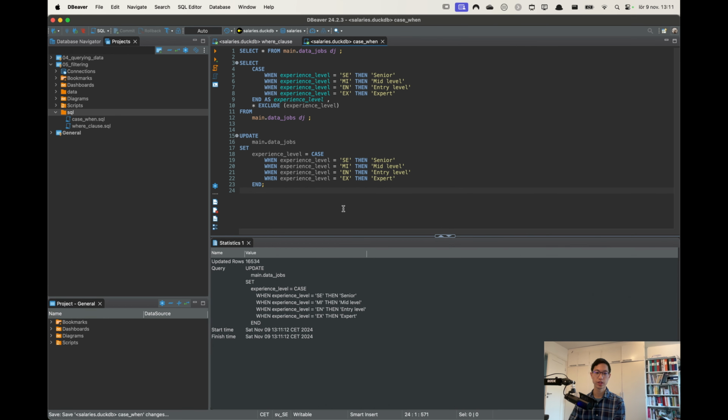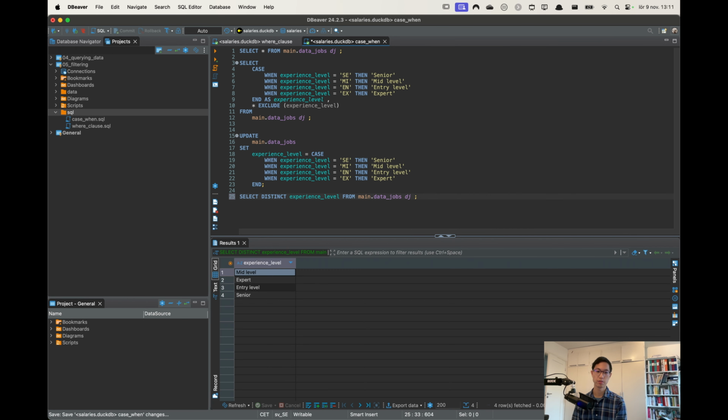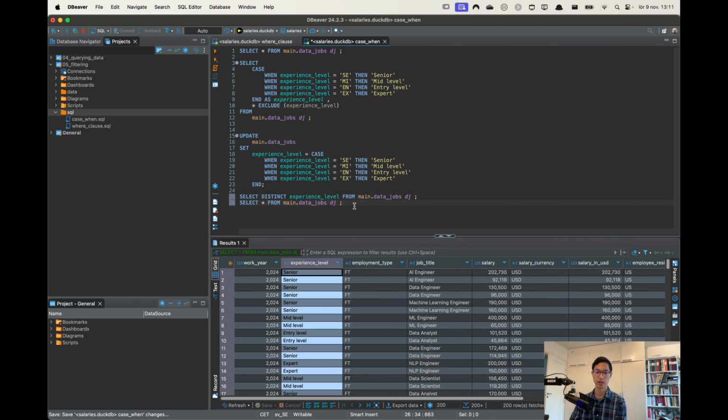So we do this. And in order to control it, we can do like this. Select from, let's see, main.datajobs like this. And what do we want to select? Well, we want to select distinct experience level. And you see mid-level, expert, entry-level, senior. Perfect. And what if I select star? Yes, I see all those have changed.